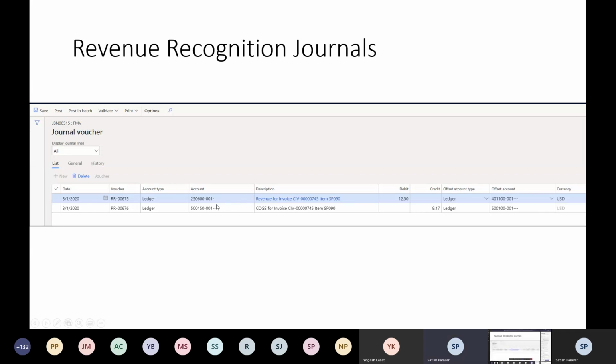So here, the COGS, again, deferred COGS to COGS, and deferred revenue to revenue account. Now, this exercise will be done on a monthly basis in this specific case, and over the next 12 months, we will have the entire revenue recognized.